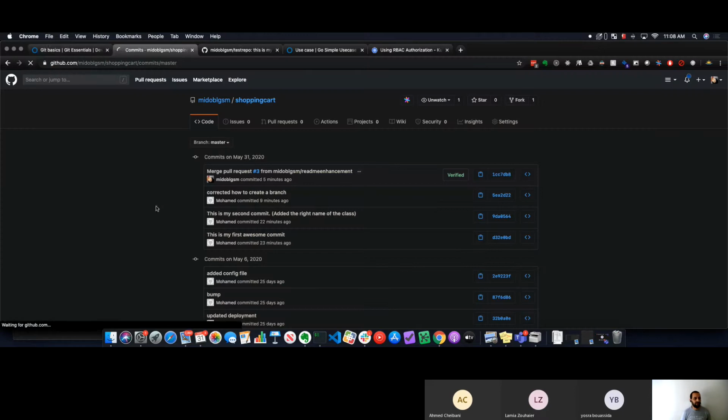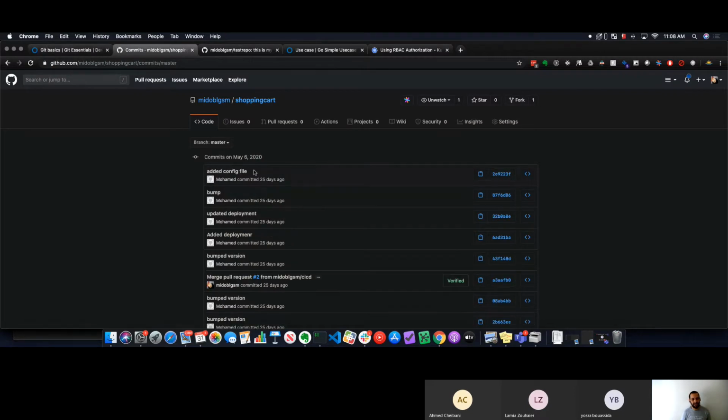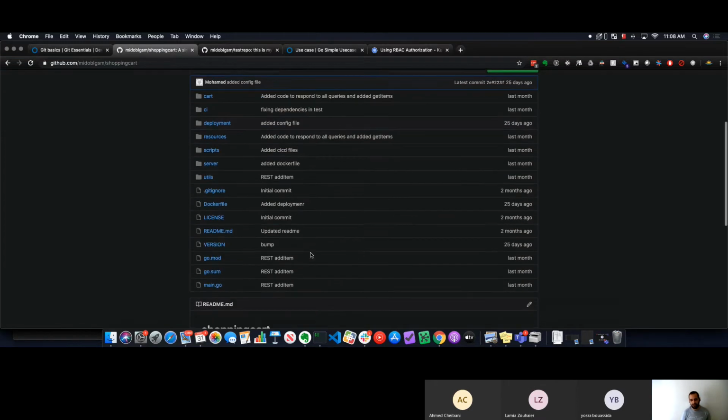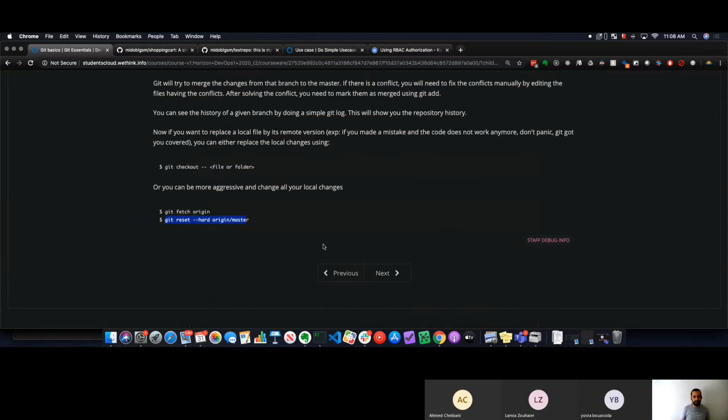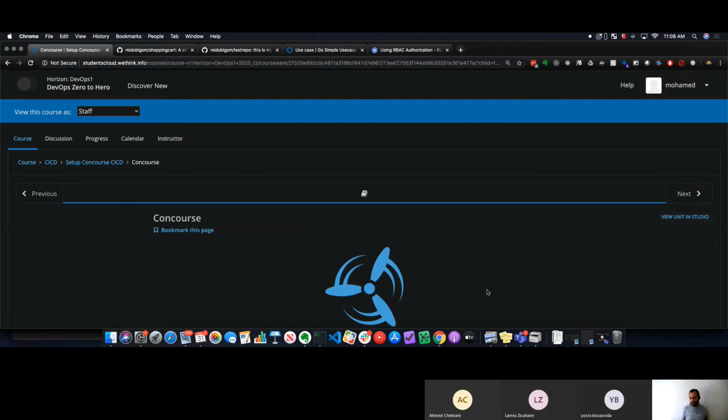If I revisit this page, I will see that I lost all these 4 commits, and my shopping cart is in the previous version. The last change happened 25 days ago. So this is how to force. This is not a recommended thing to do, but in some major situations, you need to force it to clean up any mess that you have made. So this is the introduction to GitHub. Do you have any questions regarding Git and GitHub?